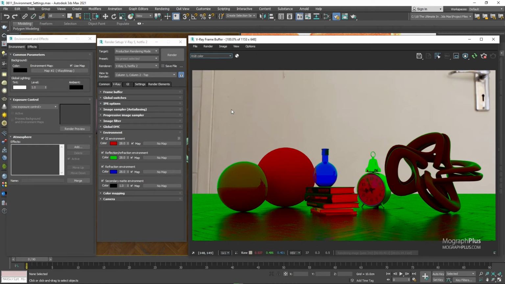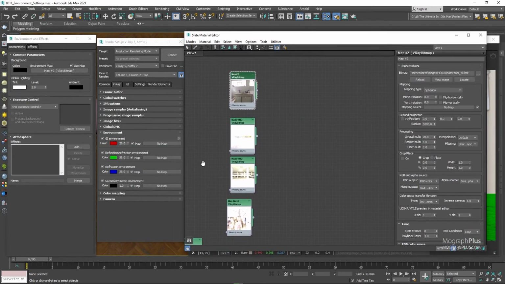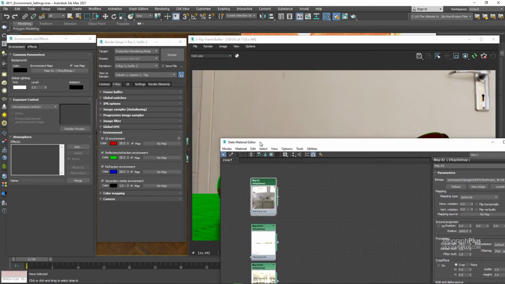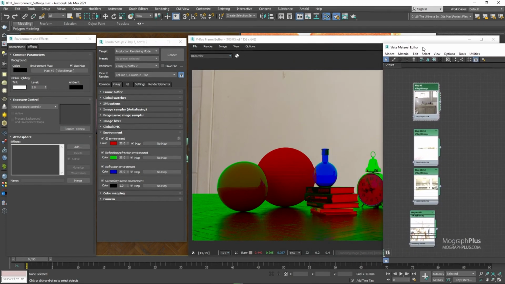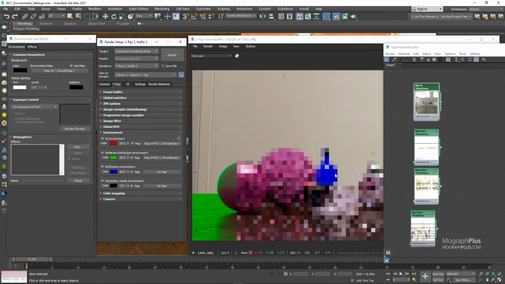If I open up the material editor, I have these three HDRIs that I want to use instead of the simple colors. For the GI environment, let's use this first HDRI. For the reflection environment, use this second HDRI. And for refraction, use this third one.